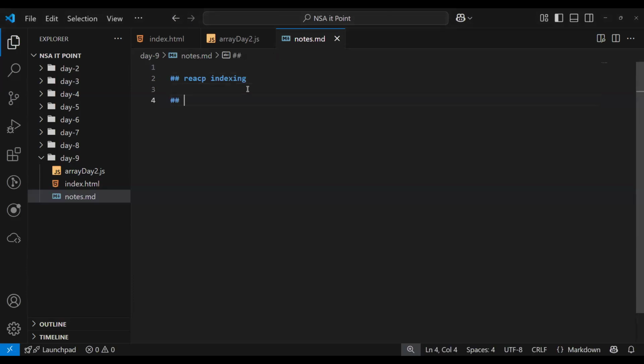What are we going to do? What is today's agenda? We are going to see replace. What is replace? How to replace a value in an array. Or update, let's say update.